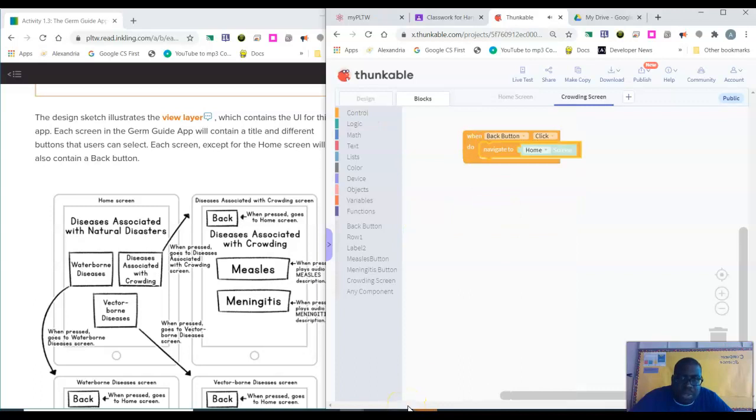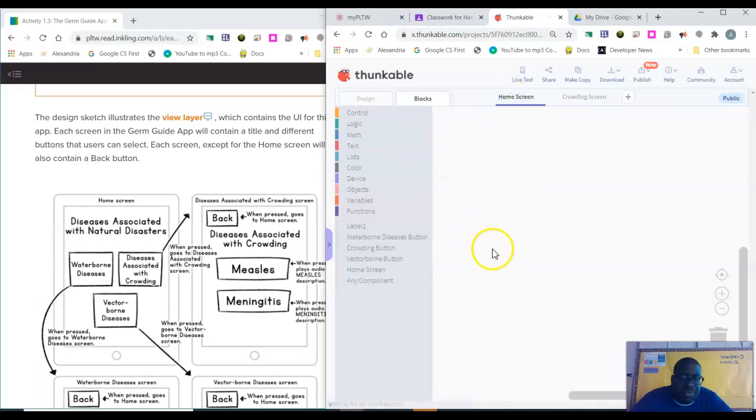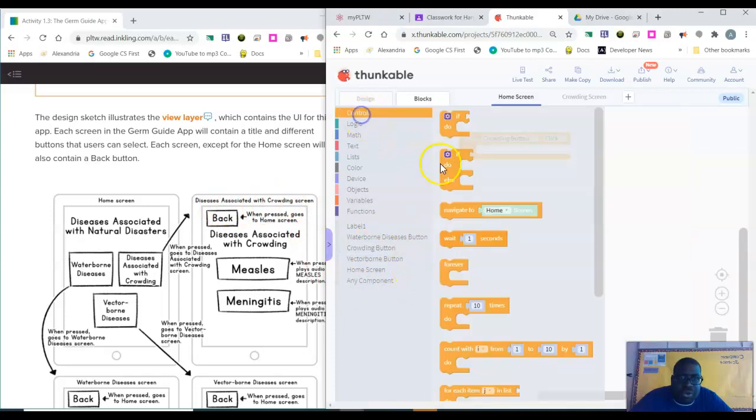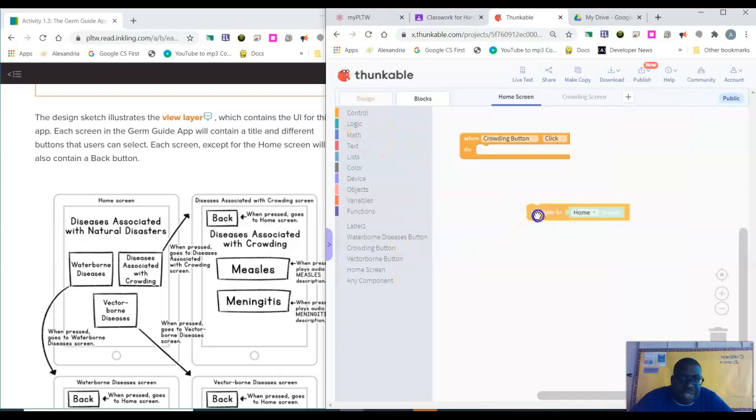Okay. So then I'm going to click on my home screen. And I believe that's diseases associated with crowding. So that should be my crowding button. When it's clicked, I'm going to click Control. I'm going to get the navigate to, snap them together. Let's go to our crowding screen.